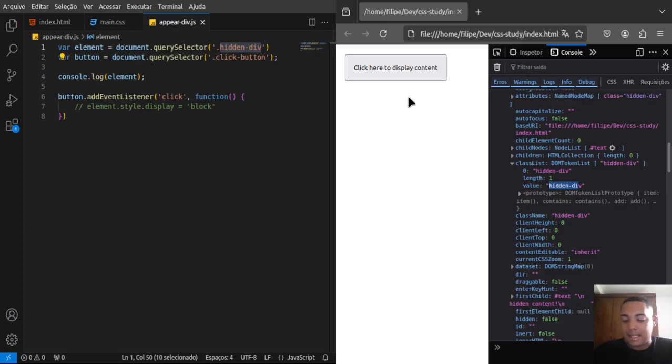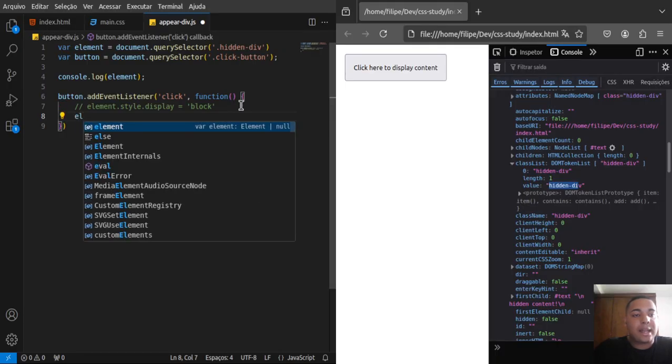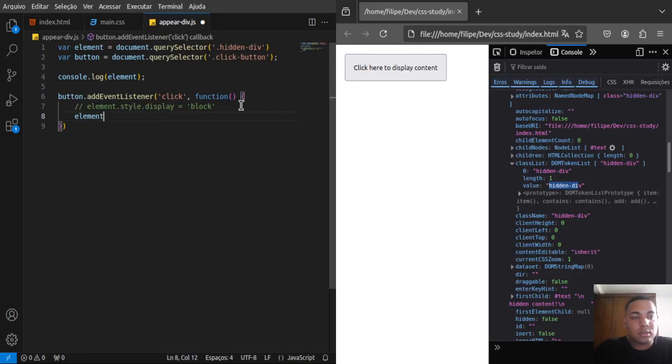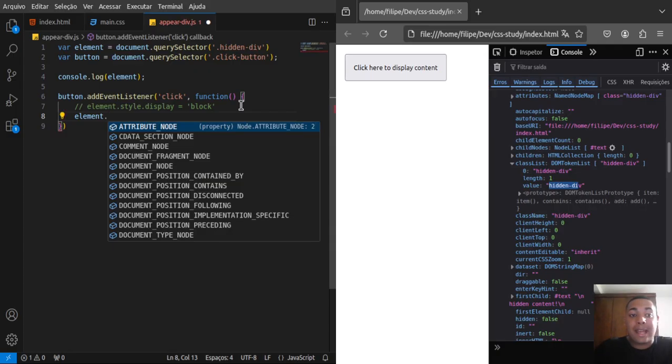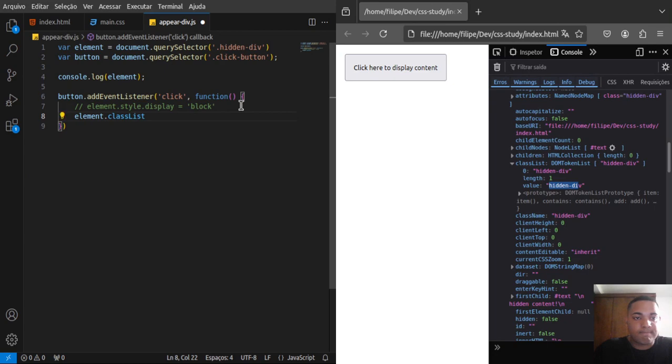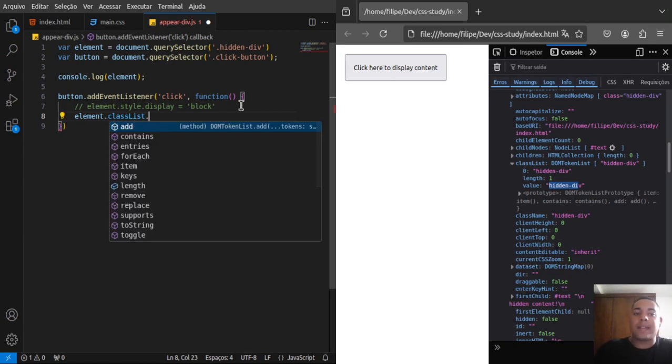Okay, what is classList? ClassList is an object that provides some helper methods. Which methods? If we add here an element and add a classList dot, look that we have some methods: add, contains, forEach, length, remove. What can we add? What can we remove? Classes.